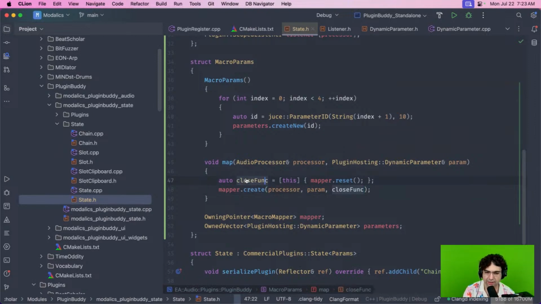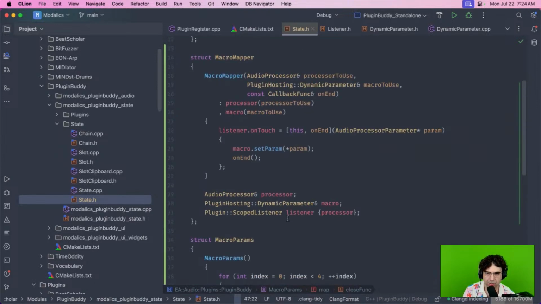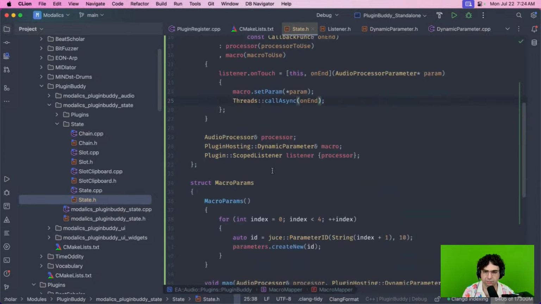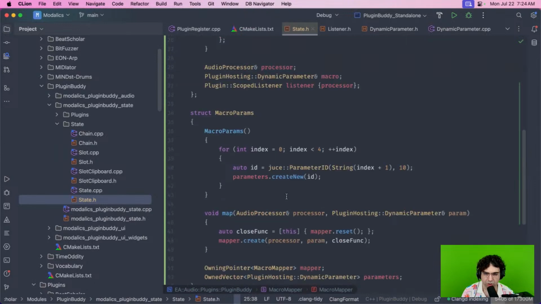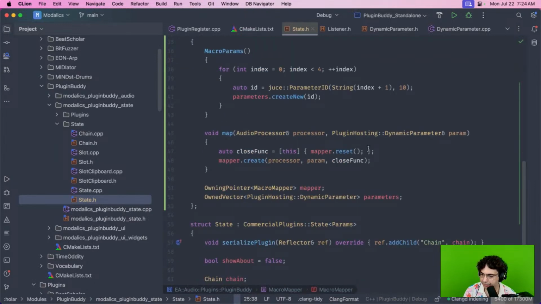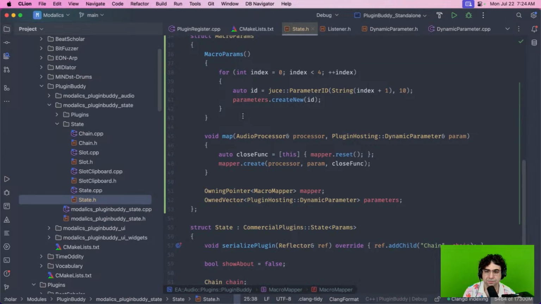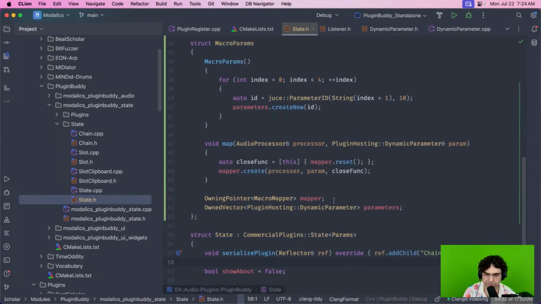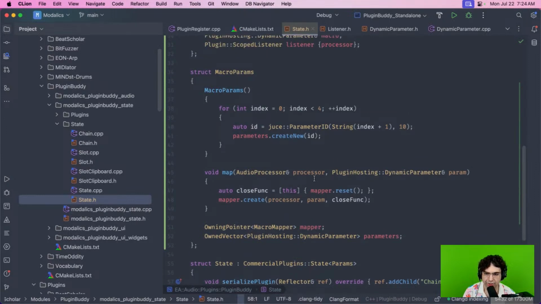It's actually possible that this might need to be done async, because this might destroy the listener itself. So this might crash. I need to see. I might need to do something like threads call async and do this. I think this might be better, because this will cause this destruction. So maybe this is better. Okay. And map. Okay, I think that's pretty good.